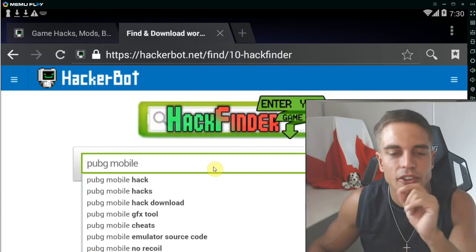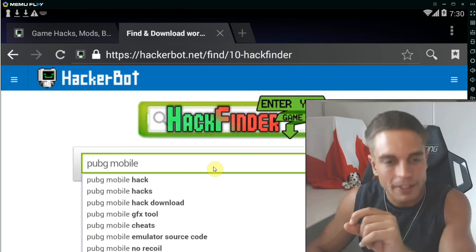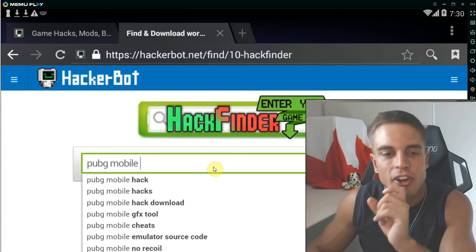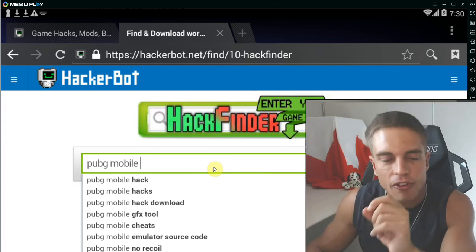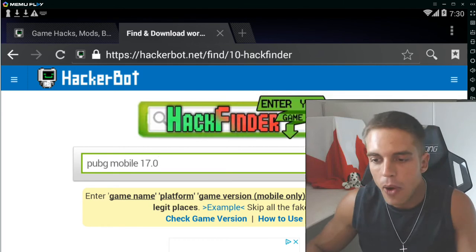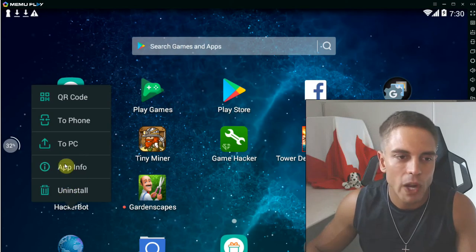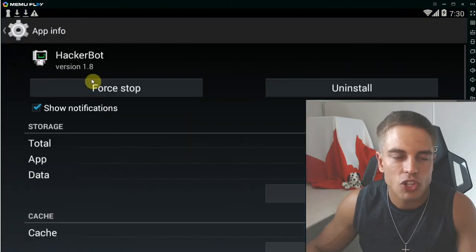Next, you want to enter, especially for mobile games, this is not necessary for PC or consoles, but you're going to want to enter the version of your app, okay? So for example, 17.0. Now, how do you figure out the version of your app? It's pretty simple. So in my emulator, I can just go to info, app info, and it will show me the current version.